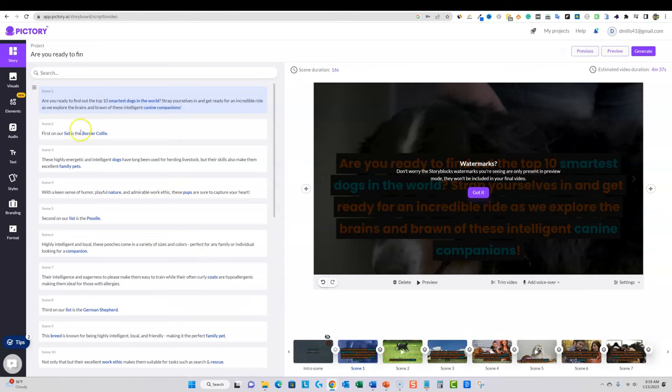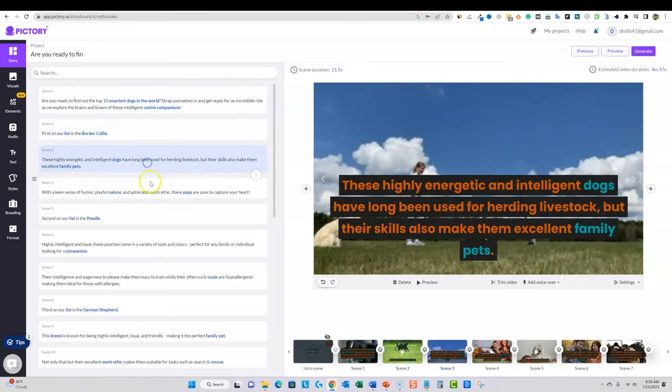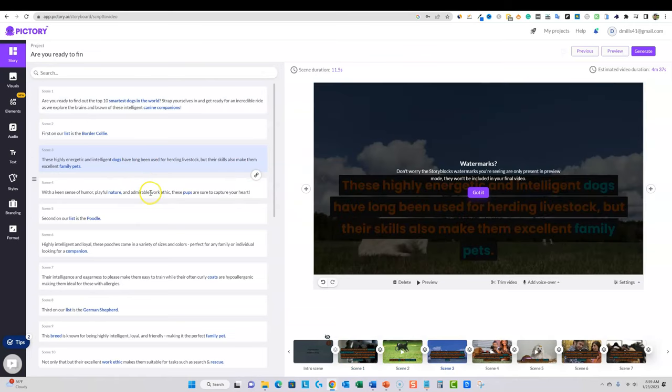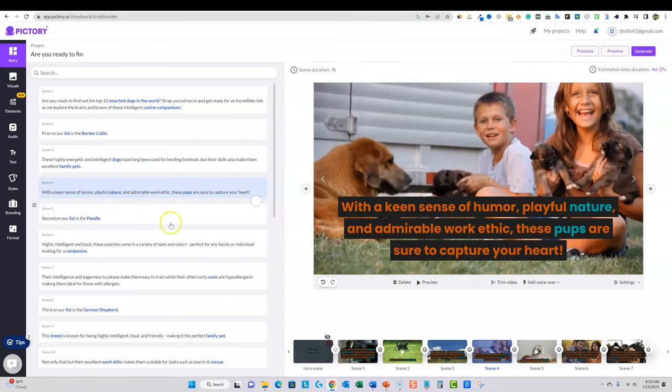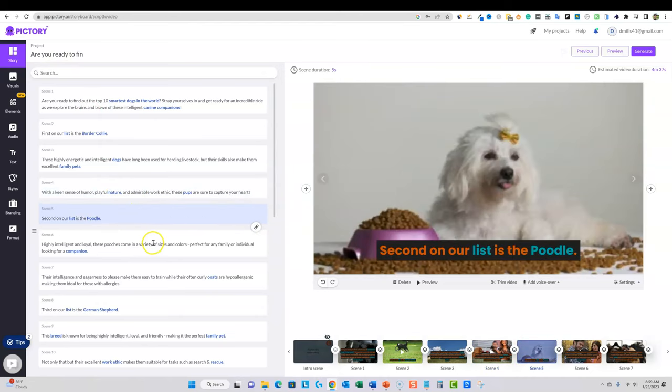Okay. So we've got all these different scenes. We've got a border collie right there. And then we can come through here. We've got another border collie. And then we've got more dogs right here. Now I'm not really sure. Yep, those are dogs. Okay. So you can just come through here and click on these to see nature and pups. Yep, they've got some puppies.